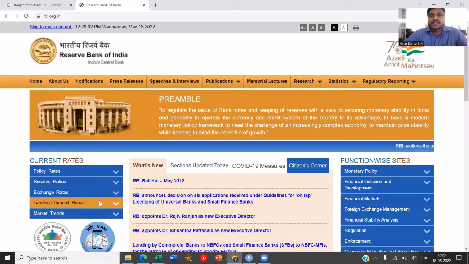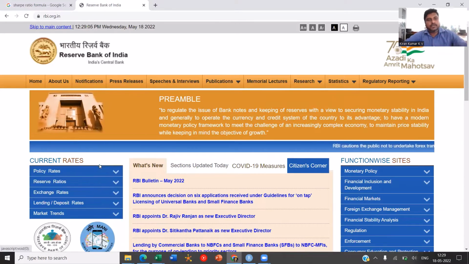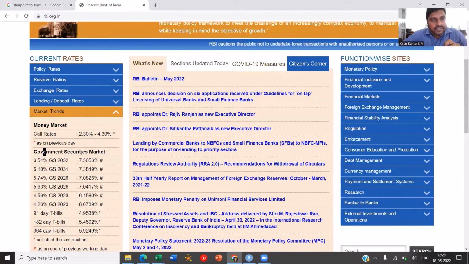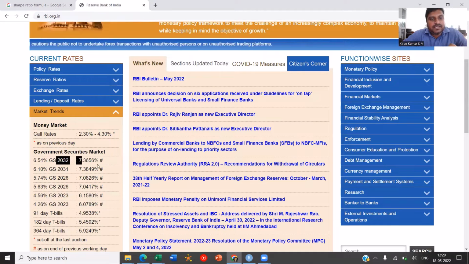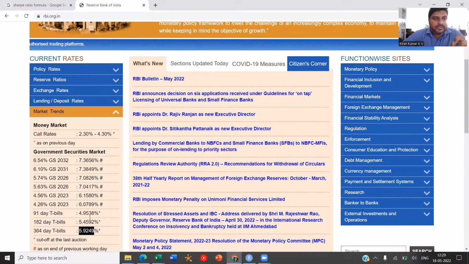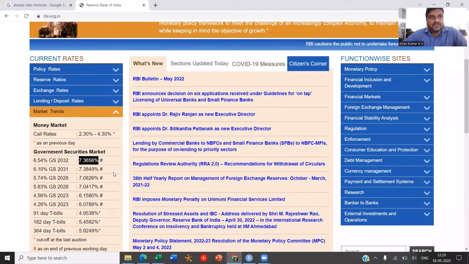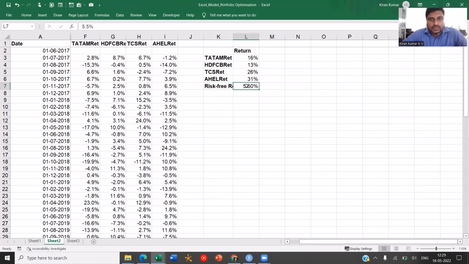A risk-free asset is an asset which has absolutely zero risk of any fluctuation in the expected returns. So you can see the government security rates, the yield on government securities. Say for example, if you're talking about the next 10 years, a 10-year bond is expected to give around 7.36% right now. Or if you're planning for a 1-year level of portfolio building, then you can take 5.92%. So depending on what your period of study is, you can take. So right now I'm going to take 7.3656% as my risk-free rate of return. Okay, so this is my risk-free rate of return.